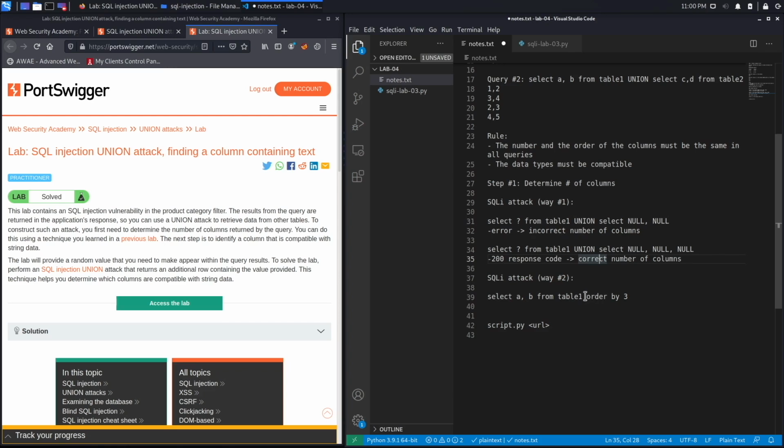Way number 2 is to use the order by clause, which orders by the column that you give it. And so over here, if I say order by 1, it'll order by the first column and you get a 200 response code. If I say order by 2, it'll order by the second column and you get a 200 response code. Now, if I say order by 3, you're ordering by a column that does not exist, and so this is going to throw an error.